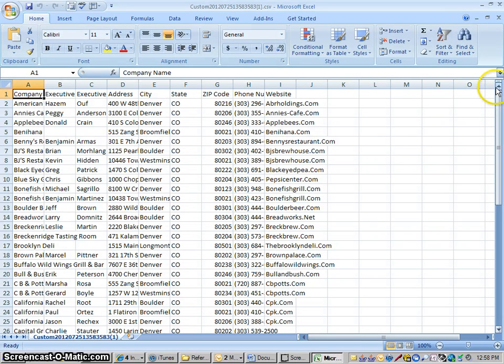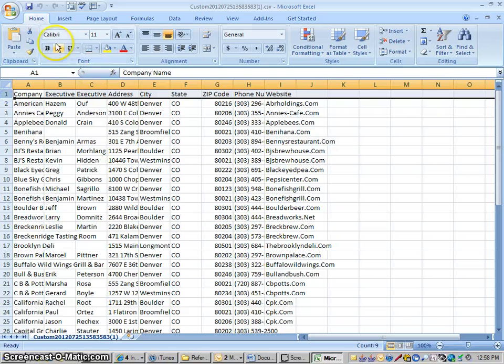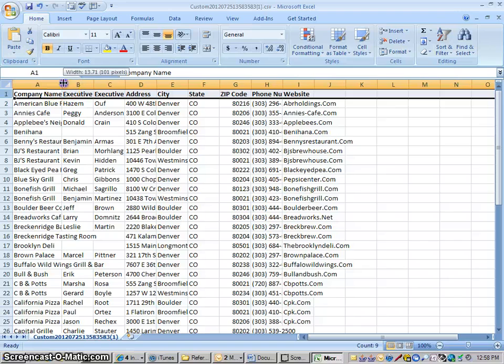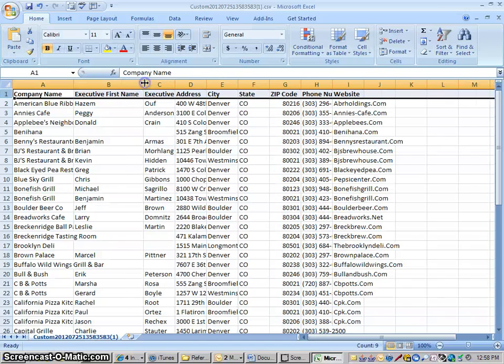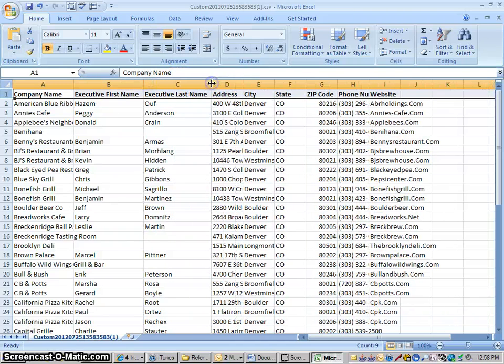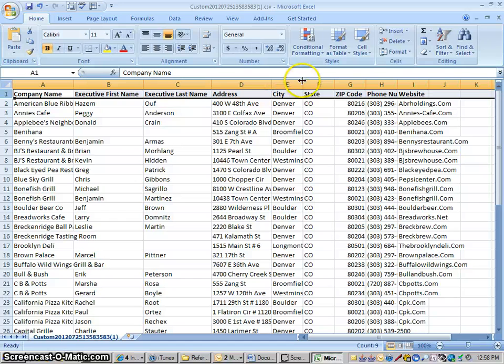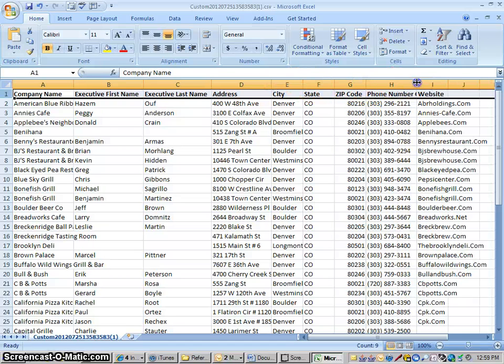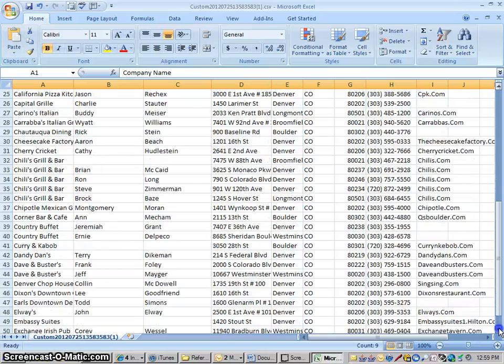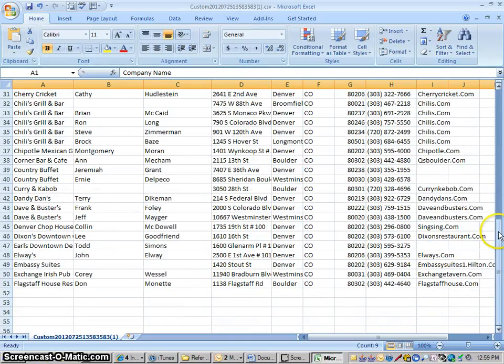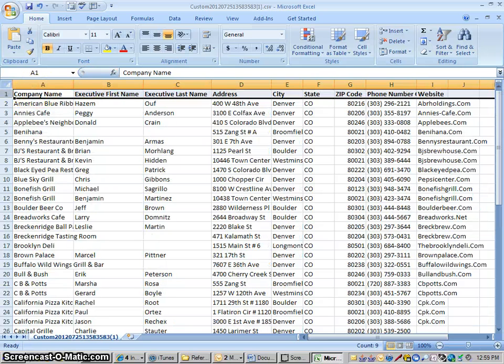Okay, so now it generated this spreadsheet for me. I'm going to make these bold up here just so it's easier to read. So we've got the company name there in one column, executive first name in the next column, executive last name, the address of the company, the city, the state, the zip code, the phone number. It's nice and combined there, and then the website for all these, and we have 50 there, and the 51st column or row is that right there. So we have one there.